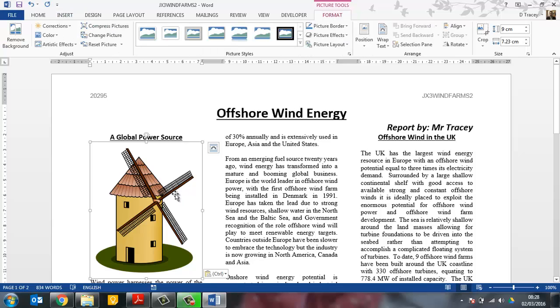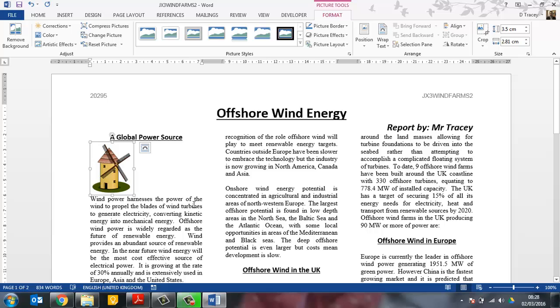Copy the image and then put it after a global power source heading. It then says to resize that. If you double click on the picture, it will take you to the picture formatting menu, and it needed to be a height of 3.5. So press enter and it will change that for you.